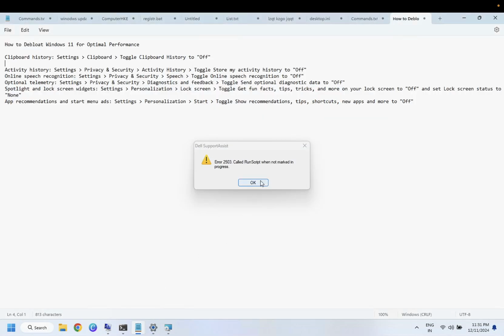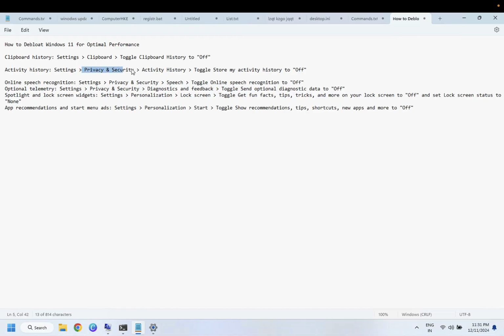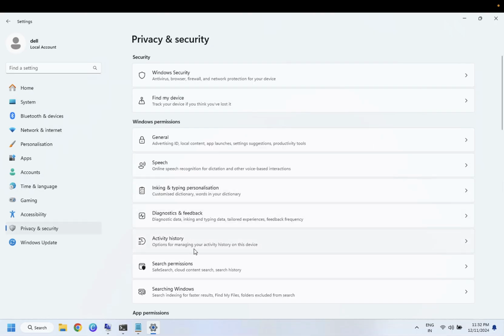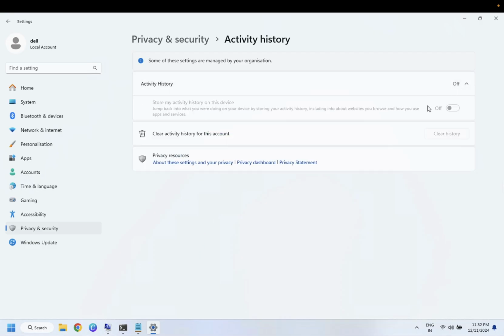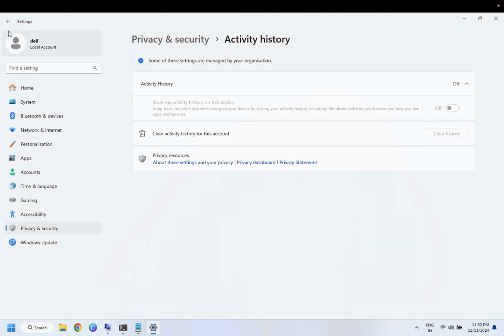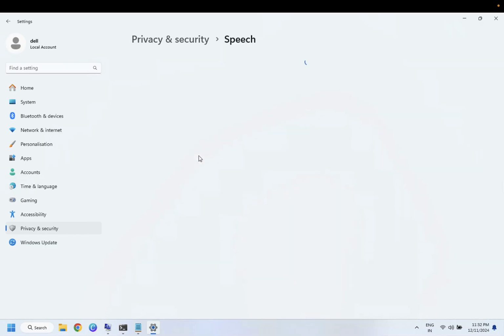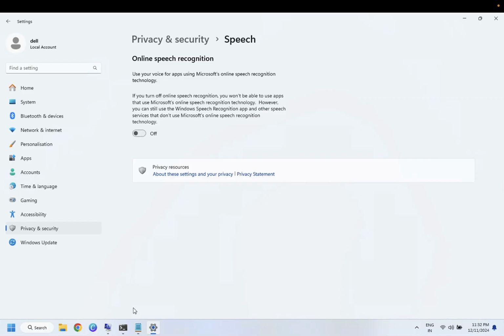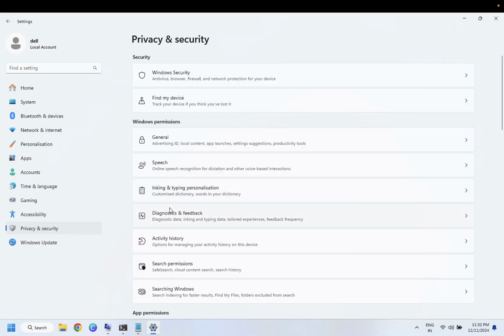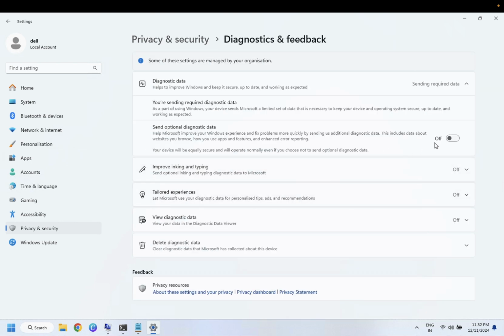Now the next setting is history. You need to go to privacy and security, activity history. I have already turned it off, but you can turn it off on your own. And you can also clear your history here. And next setting guys, you need to go to online speech recognition. As I have already done that, this should be off. Now the next setting is diagnostics and feedback data. I have already turned off this option as well.